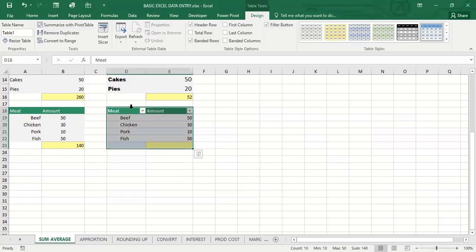Click OK. So it's going to use the first row as header, meat and amount. It's going to be header. Can you see them now? We have the header here. So it's not dependent on what you want to do with your table.